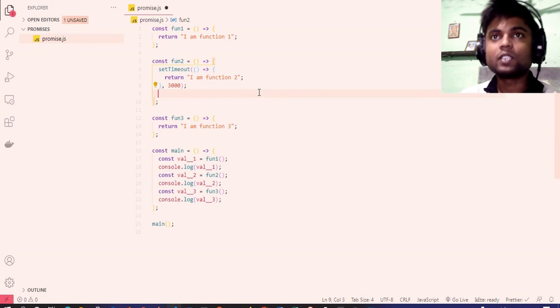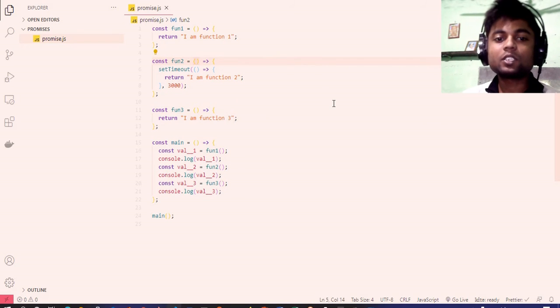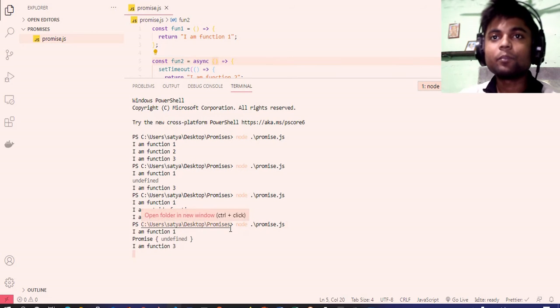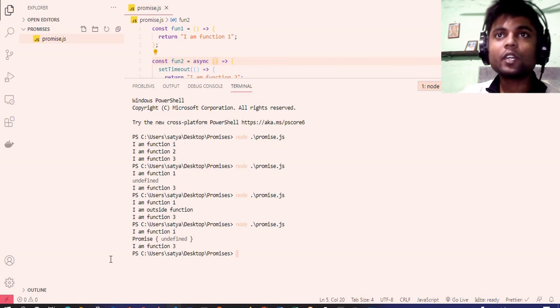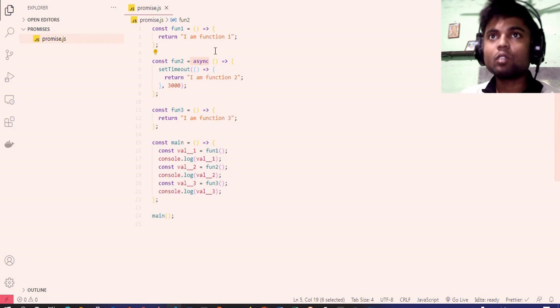So how to handle this thing now? If I put async in this part, async means it's the asynchronous thing, then it will return something different. Let me check that. Yeah, now it is returning a promise. So this is where promise comes into the picture. Whenever you are returning something in the async block and it is not instantaneous, it will always return you a promise.